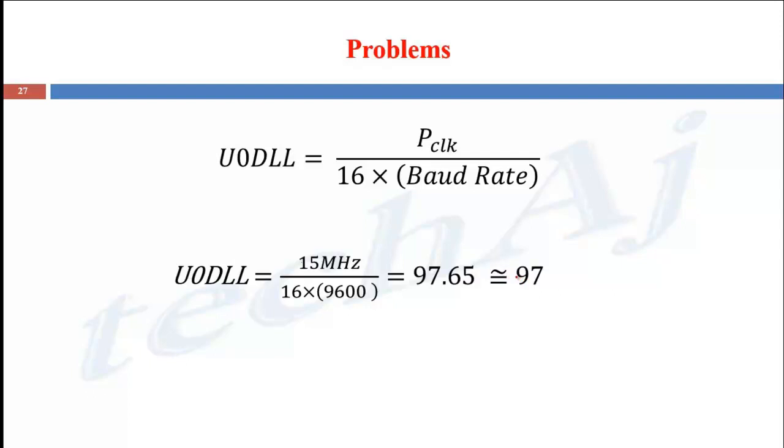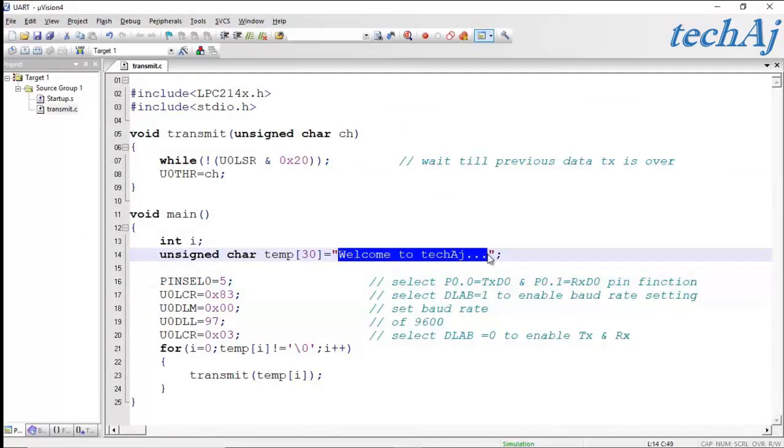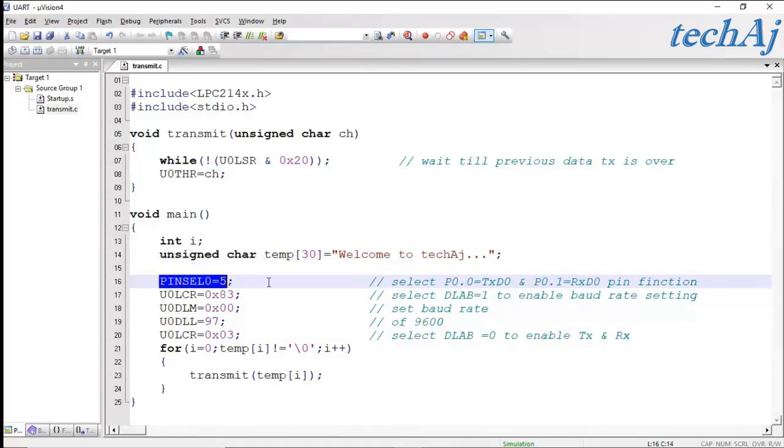Now let's write the program in Keil and observe the output on a Proteus simulation. Here we have written the program to transmit "Welcome to TechAJ" serially. In this program, first of all we have configured the PINSEL register to 5, which will select pin function of P0.0 as TXD0 and P0.1 as RXD0.